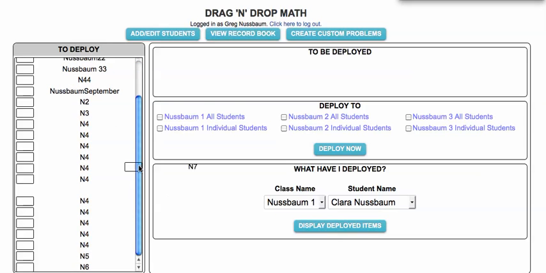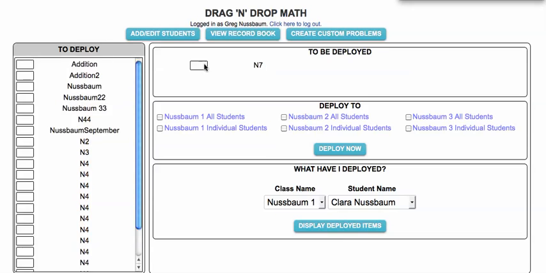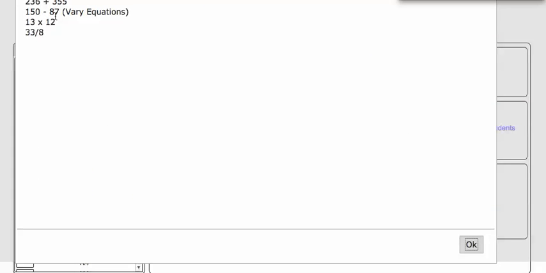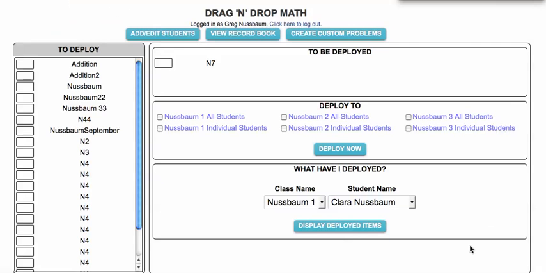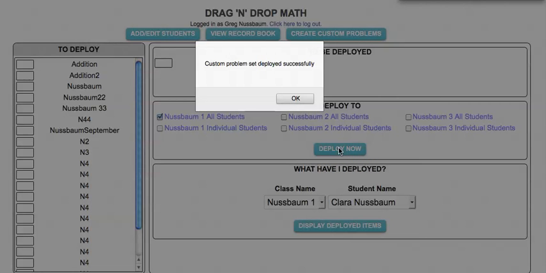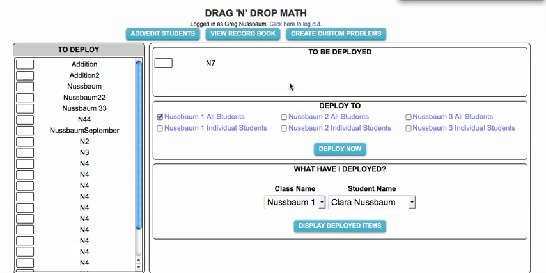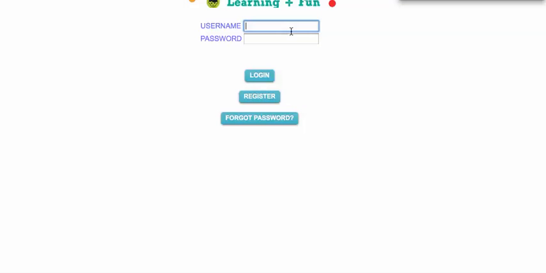So I drag it over to the to be deployed space. You see it shows me the problems here that I made. Click OK, and I decide who I want to deploy this to. So I'm going to deploy it to all the students in Nussbaum 1. Click Deploy, and now all of my students have the N7 problem set available to them. Let's watch how they'll do this. So I click here to log out. I'm going to log in as one of my students.